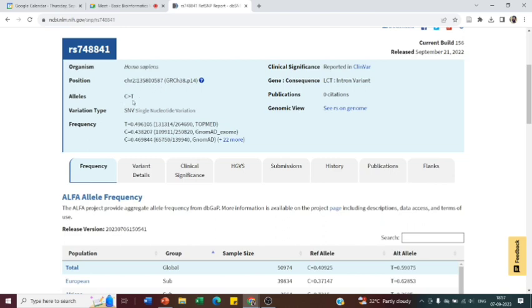This SNP looks like this: C will be changed to T. Usually, in most people, most humans, we can see C. We can see C more compared to T. So C is high compared to T. So this is single nucleotide variation.